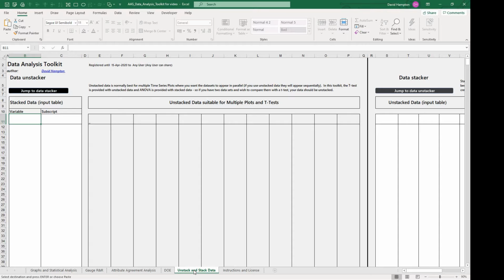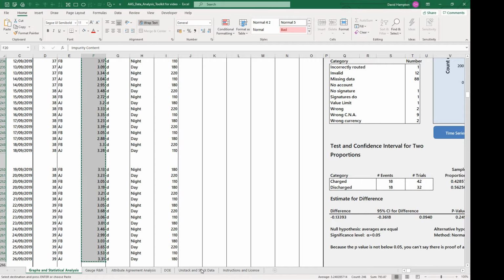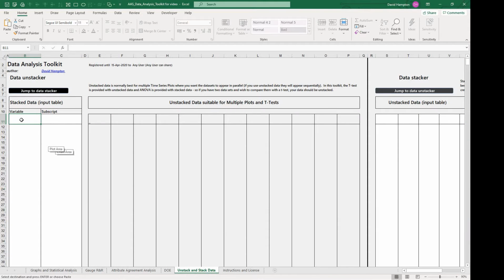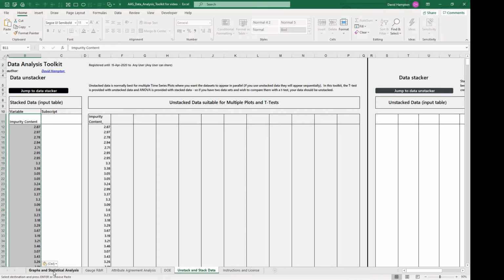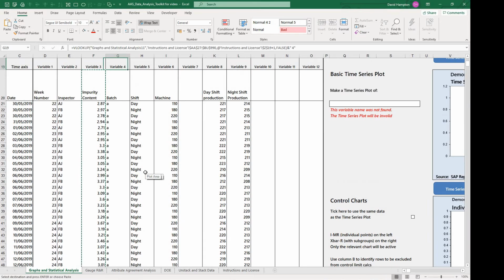Let's start with unstacking. For example, I might want to check the normality of the impurities data for each machine, but the data's all mixed together in one column, so I need to unstack it. I'll select the data from the impurities column, and I'll copy that over to the unstack and stack data using paste values. And then I'll copy the subscript that I'm going to use with which to unstack it, and that in this case is going to be which machine.